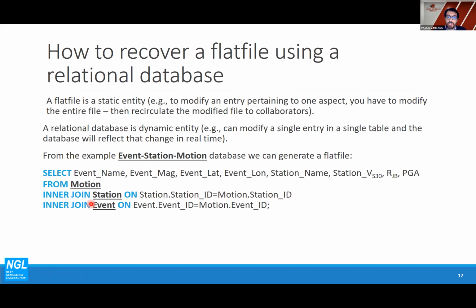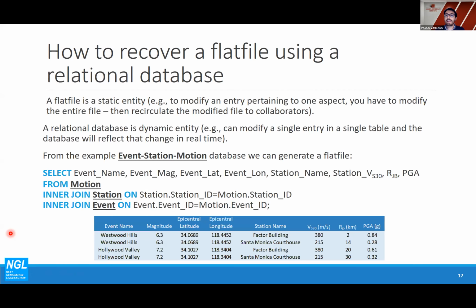So we are joining the motion table with the event table, where the event ID primary key in the event table is equal to the event ID foreign key in the motion table. By doing that, we recreate our flat file. Now, this is a relatively simple query that I hope illustrates how easy it is to recreate the flat file from a relational database and shows you how flexible and nice it is to work on a database. More on queries, and we'll start from scratch in the workshop later.